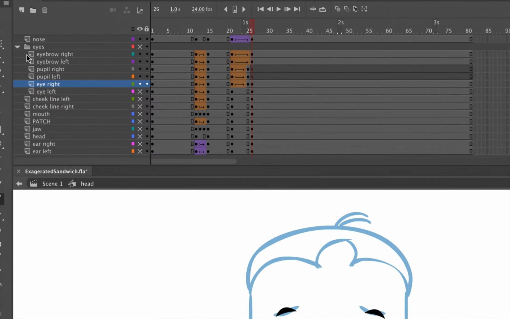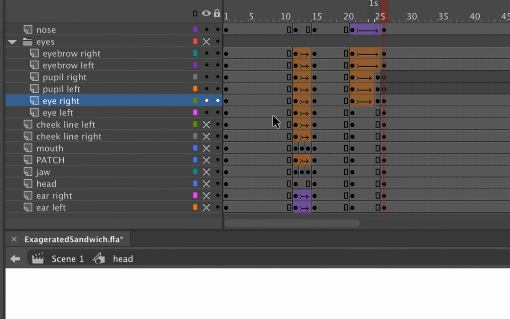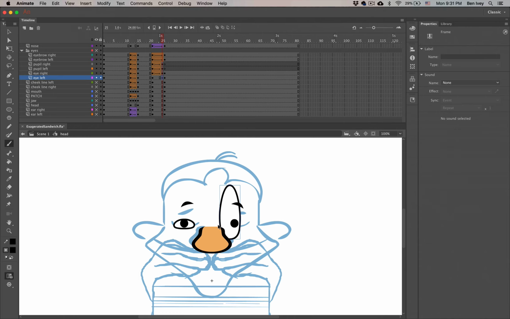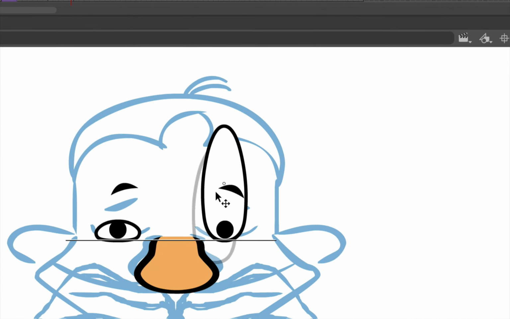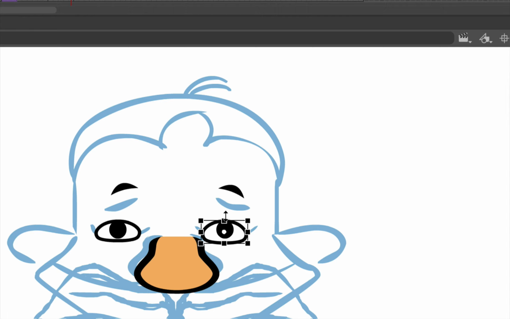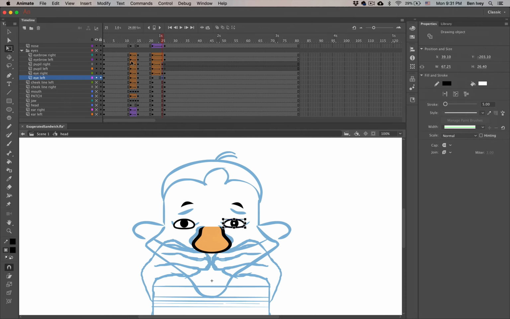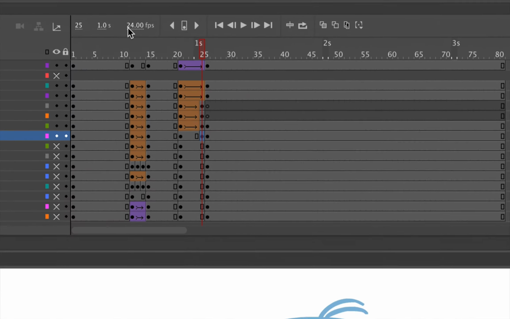Let's do the same for the left eye. Turn on visibility for the left eye. Go to our timeline. Let's insert a keyframe right at frame 25. And then let's go into our frame. We'll move it over. Grab our free transform tool and then bring it down. I'm holding down the Option key. Let's bring that up just a little bit too. So that looks good for there. And then we'll go to our timeline.